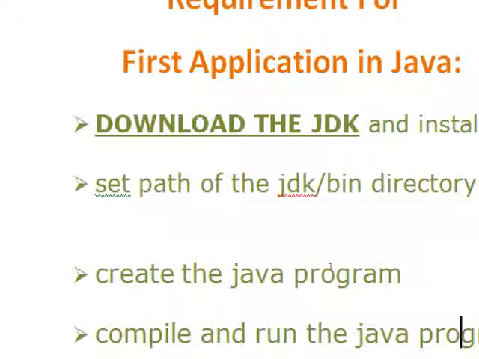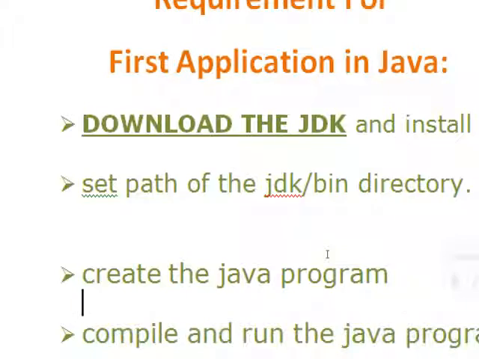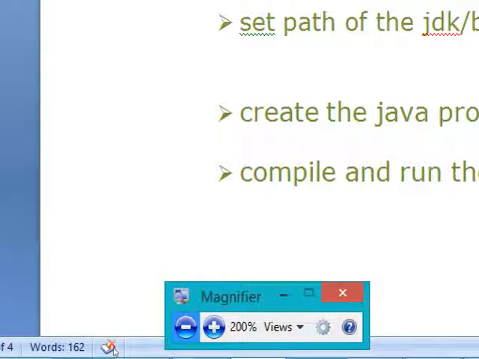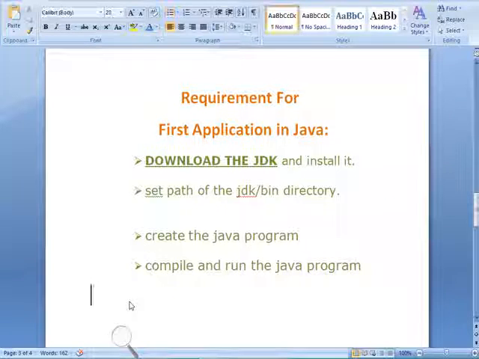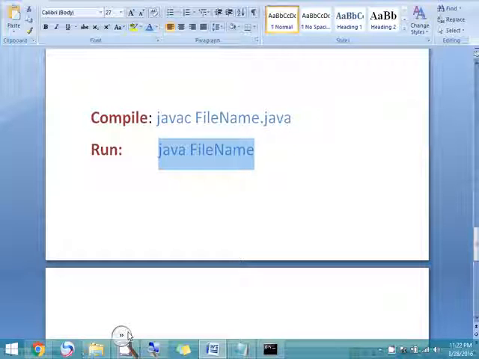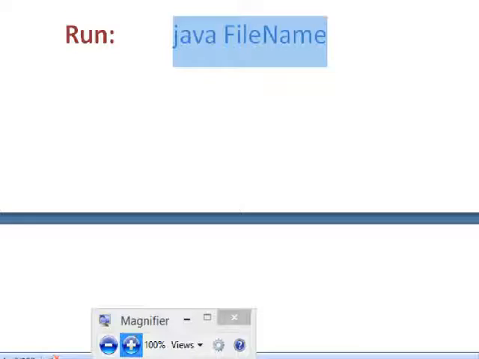For compilation of our Java program, we are using javac filename.java. This is the command we use for compilation, and this is the command we use to run our Java application: java filename. Okay, now let's compile and execute our first application.